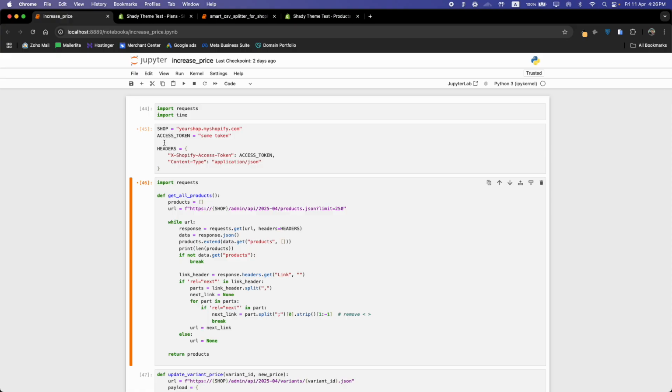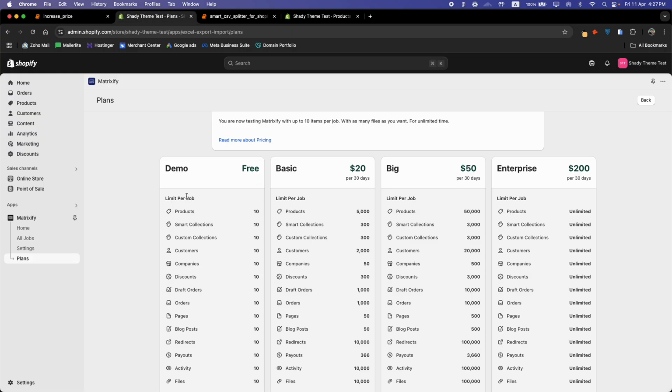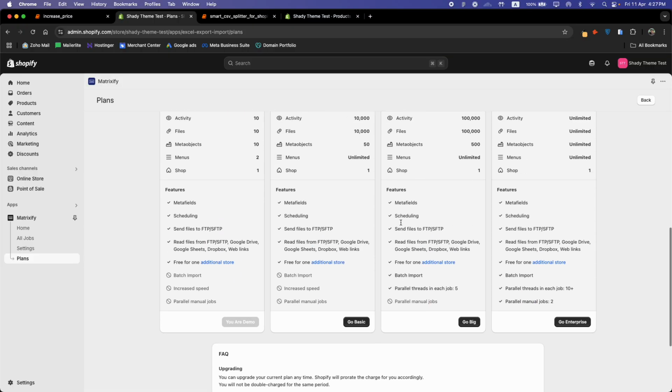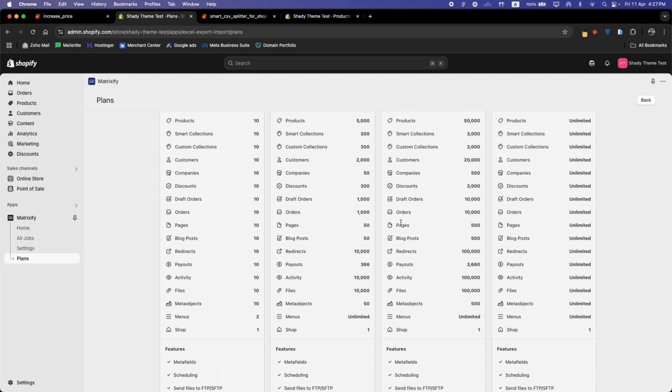We have another paid solution, which is Matrixify. Matrixify lets you upload CSV files that are more than 15 megabytes. But of course, you will have to pay, because if you are on the free version, like here, it will only import 10 products. You will have to be in this plan in order to upload products more than 15 megabytes, which is not the goal of the video. We want to do it for free.